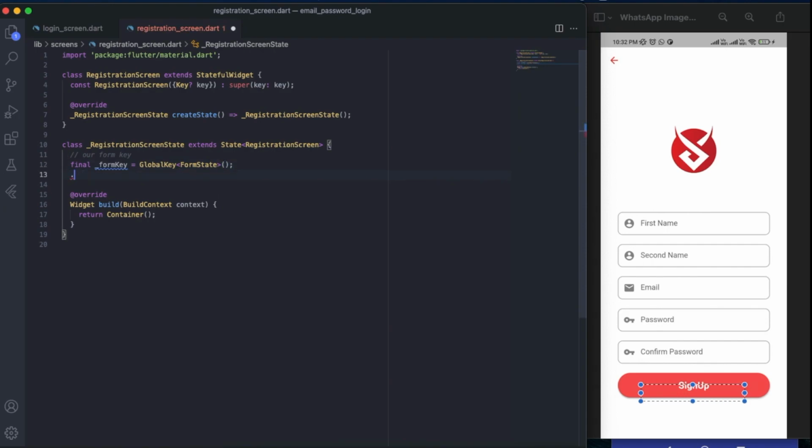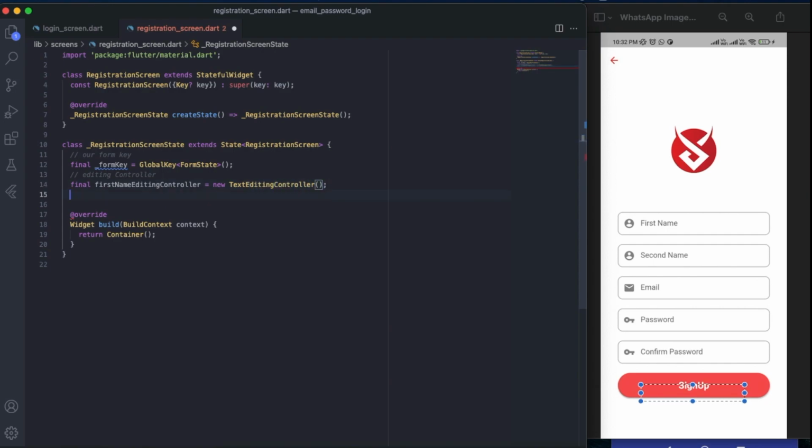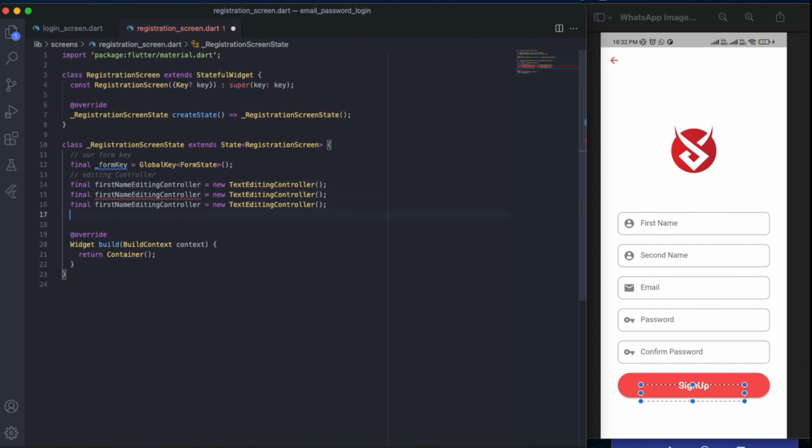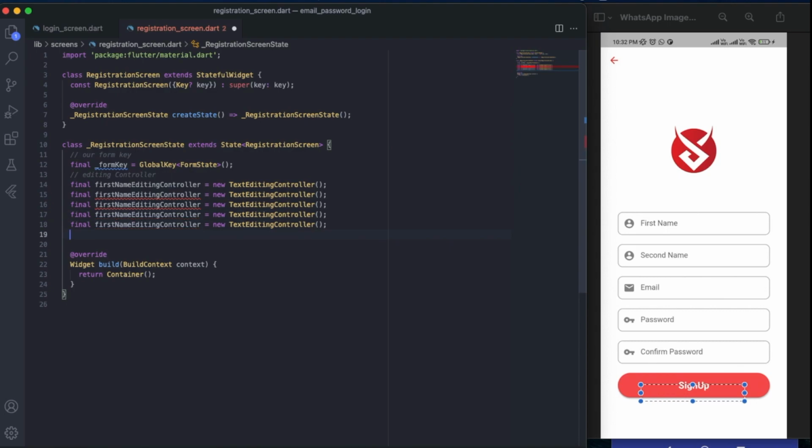Okay, now we have to define our editing controllers. So we have to write final, then this would be first name editing controller is equal to new text editing controller. Okay, so this will be our first name editing controller. We'll just copy and paste this for, let's say, second name, then our email, password, and then confirm password.